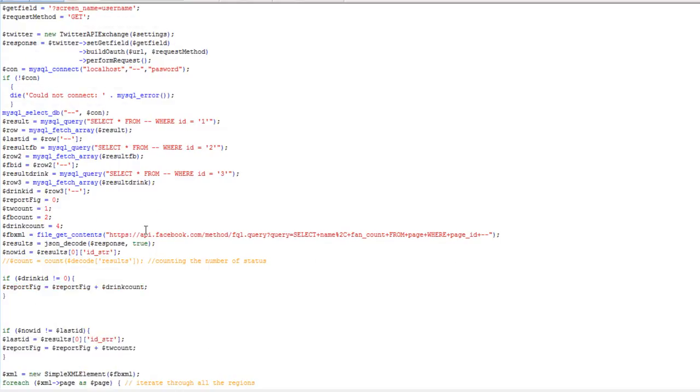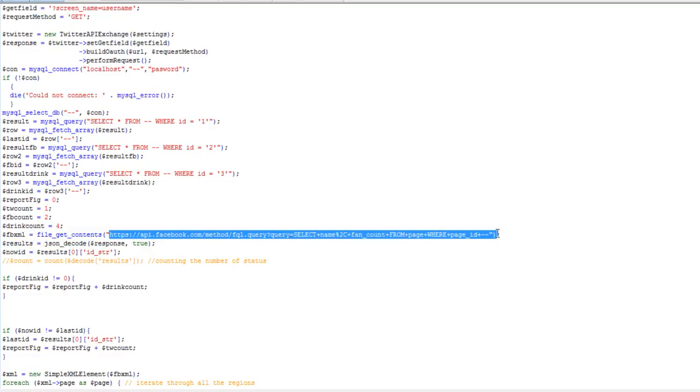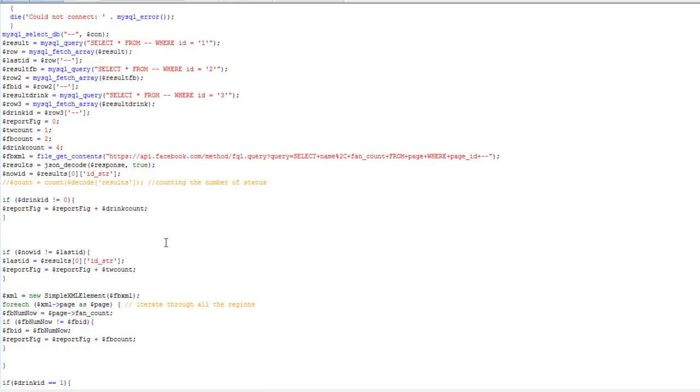With the Facebook thing, you're not using the public API, so I don't need to put in any kind of consumer keys or secrets and stuff. So you just have this request here and it gets the user object and you get the fan count and you get sort of the ID of the page and stuff. And you just need to put your ID in just there where I've put two dashes. Then I'm decoding the stuff and then using some conditional statements down here.